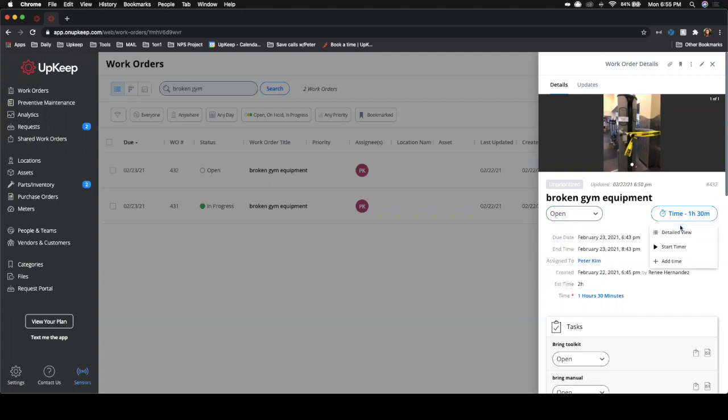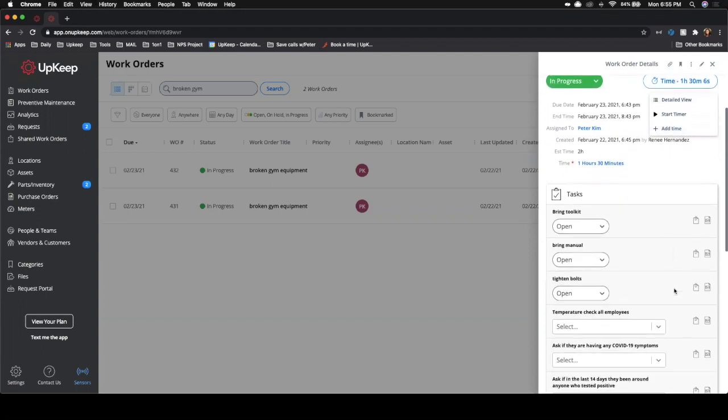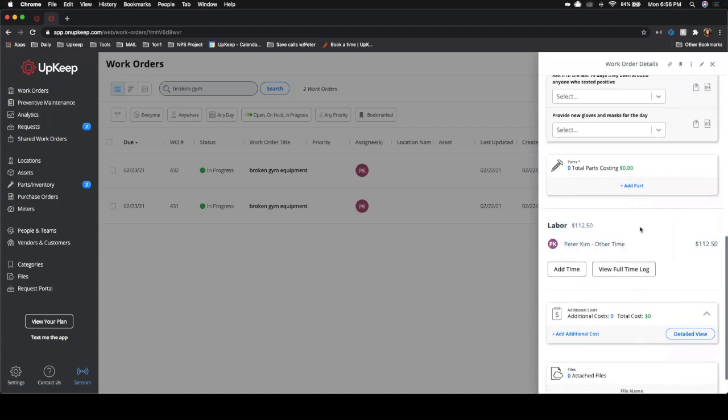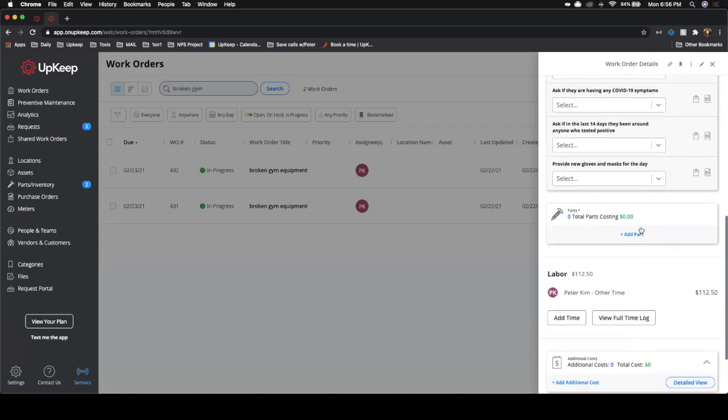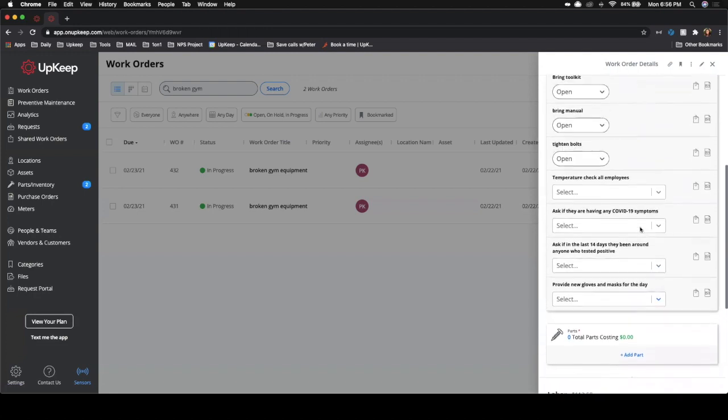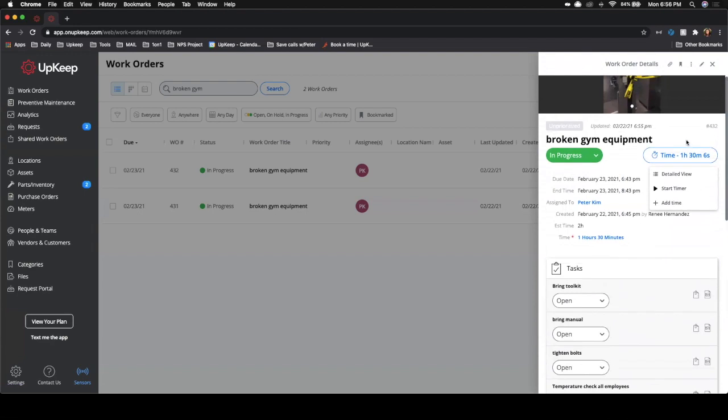You can also use things like the timer. And once you start the timer, this will automatically switch the work order to in progress. Or you can manually add time as well. Now, I mentioned before under the People and Teams tab, you can add labor rates to your technicians. Once the technicians add time, either by the timer or manually, this will automatically calculate the labor cost for each work order, which is pretty neat.